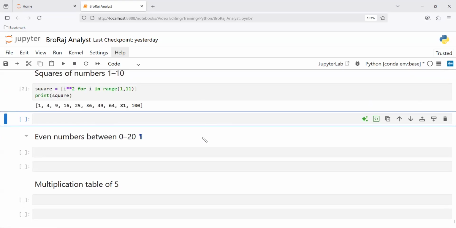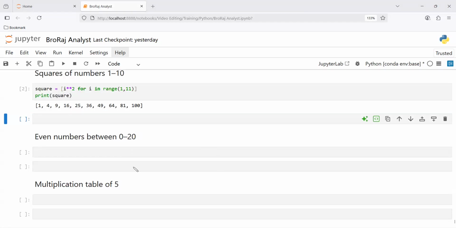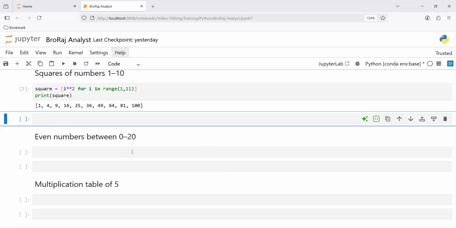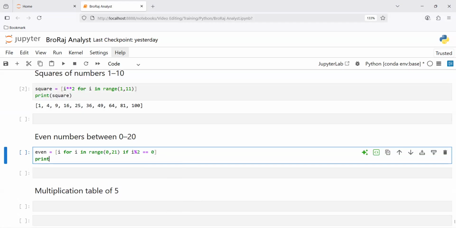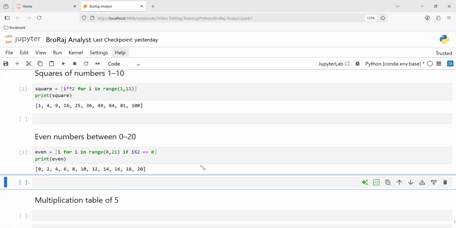You can try another example. You can try to get even numbers between 0 and 20. Here you have to use a conditional if statement inside the list comprehension. So we will try that. even equals list of i for i in range(0, 21), and we will give the if condition: if i % 2 == 0, that means the mod of i should be 0, and we will print even. You got all the even numbers. If it is not equal to 0, then you are going to get all the odd numbers.